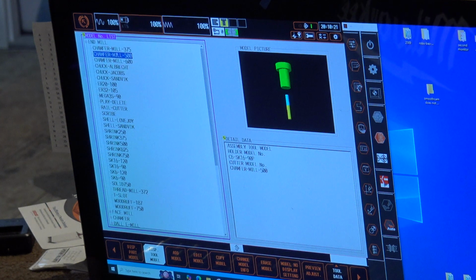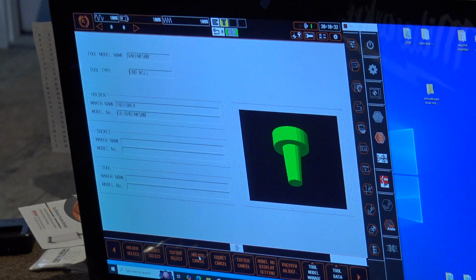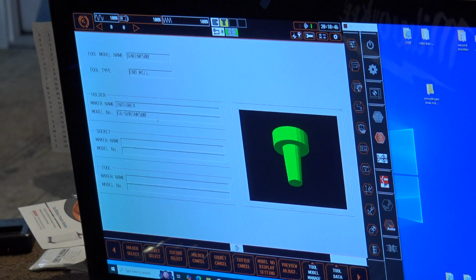So to build one of these that's just a holder, like this Shrink 500, which is just a holder, and I say edit this model. You see, when I was building it up, I had to pick a holder, a socket, and a tool. Well, I didn't pick any of these others. I just picked the holder. And this is the key thing here. For most of yours, you're just going to pick a holder, and that's all that's going to be needed.